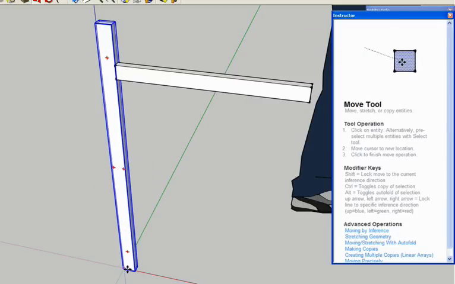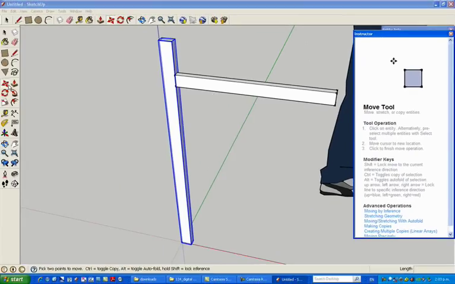So if we hit control, no, option, no, what do we want? It's not working. Where does it say control? So now I've got control, and you can see the cursor has changed to a little plus sign next to the move tool, and we can then move that in the direction that we want.